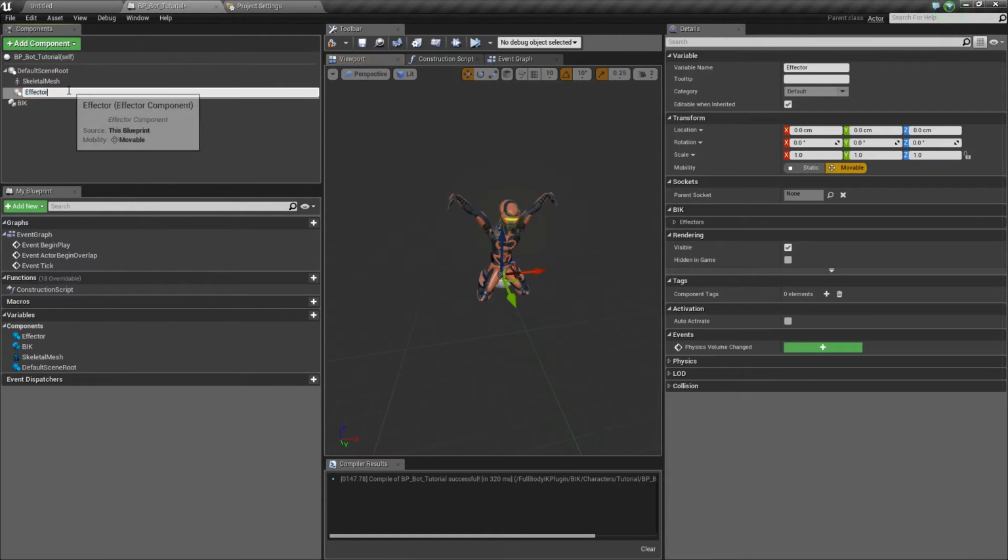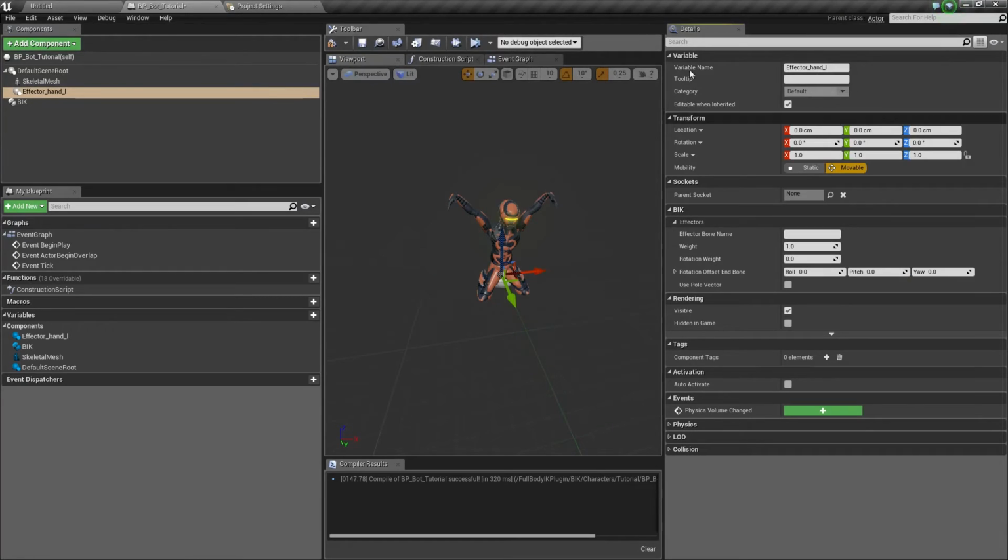Next, I'll add an effector, and I'll rename that to be effector hand_L. And under the details panel, under the effectors section, I'll set the bone name to be hand_L.